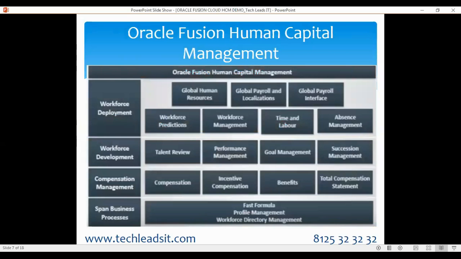This is coming to Oracle Fusion Human Capital Management. In this, we will divide into sections. Let's say workforce deployment. In this, we can see global human resources. This is a place where we can set up implementation projects, how to create an implementation project, how to create users and roles, how to assign roles, how to customize roles, and how we are going to use the roles. I think the word role is new to you guys.